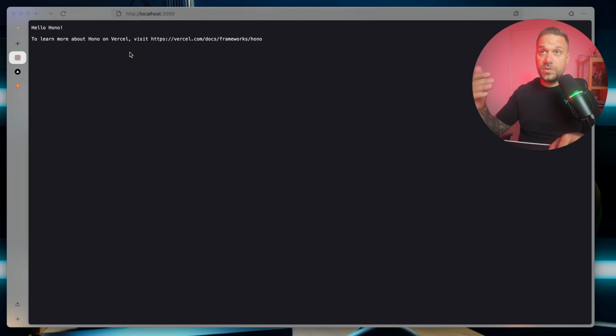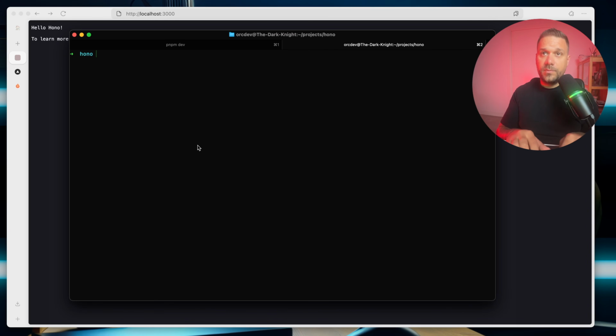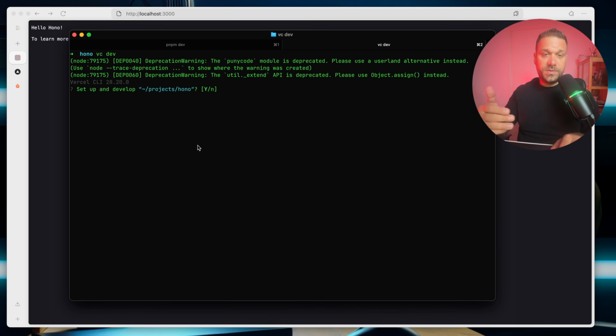Now we need to deploy this to Vercel. To do that, we are going back to our terminal, and I'm going to open a new tab with the same directory, and I'm going to type in vc dev. So this one is basically Vercel command, and here we are initializing our project there. So we are going to set up and develop this project, yes.